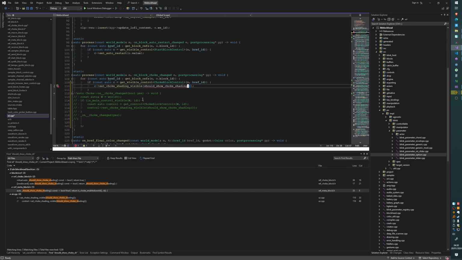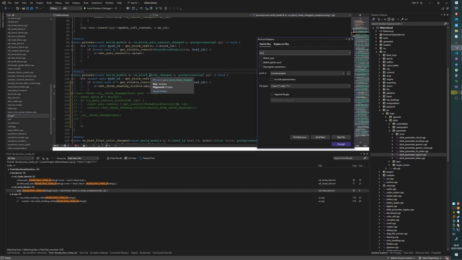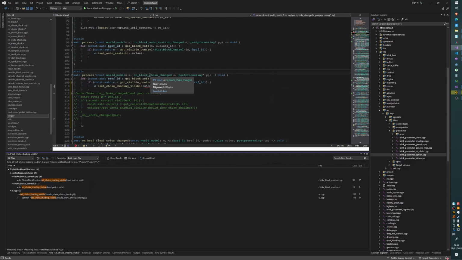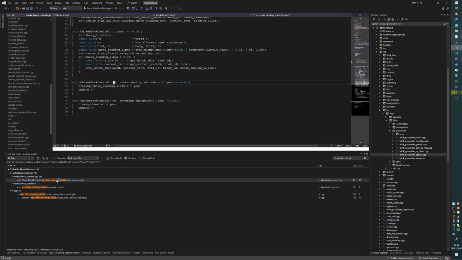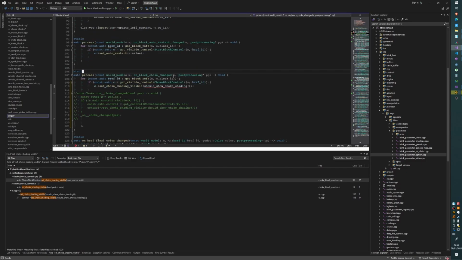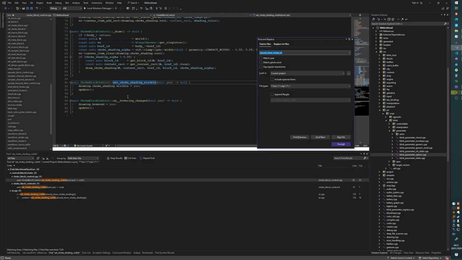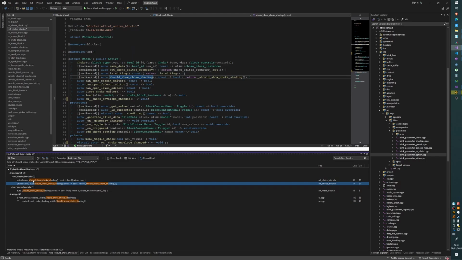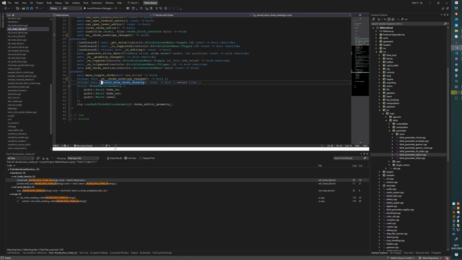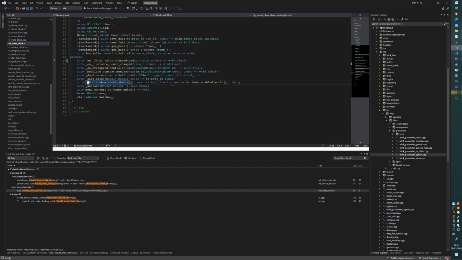Set choke shading visible. What? Oh, sorry. I was thinking of the choke header. This is the choke shading. I see. Right. So the choke shading is always visible, except for meta blocks, where it's only visible when choke is enabled. Okay, that makes sense.